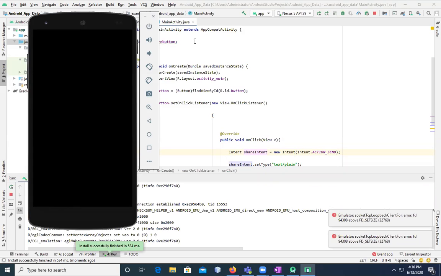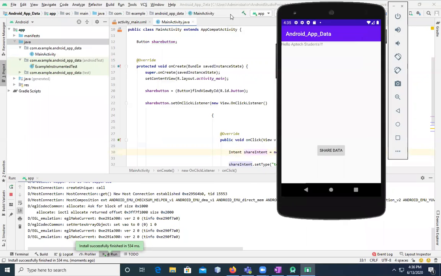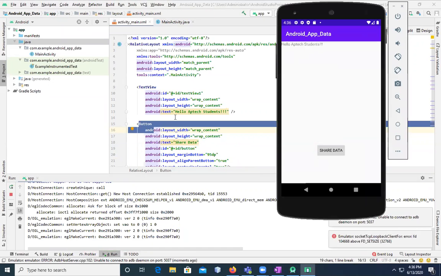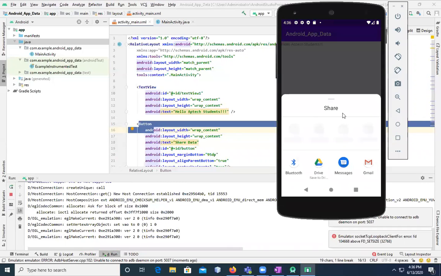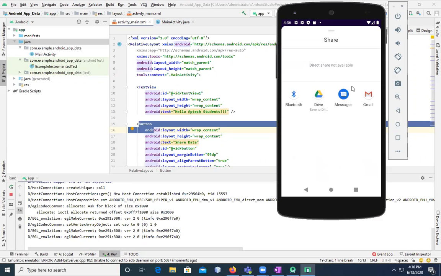Now I'm going to turn it on, and you can see here the data that we have in the activity main. This is "Hello AppTech students", and this is the button. When you click on this, it's going to give you options. You can share it through Bluetooth, Drive, Messages, or Gmail. These are 4 applications already installed.